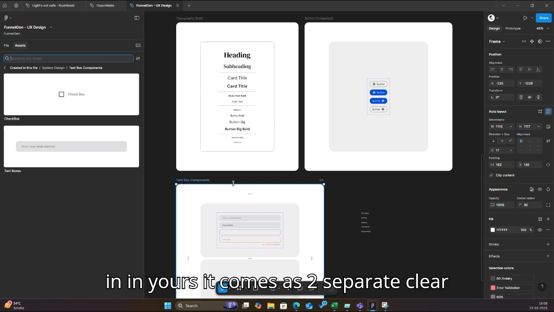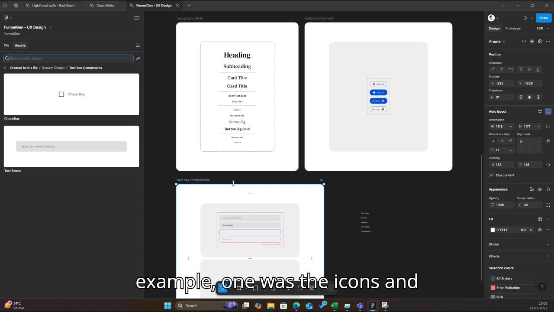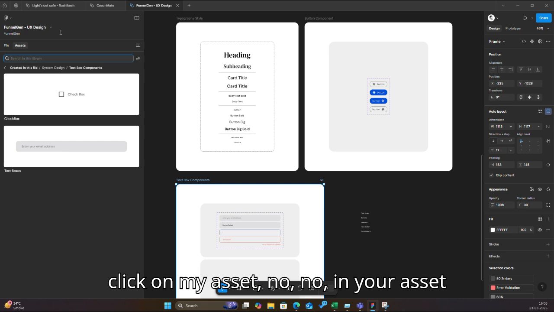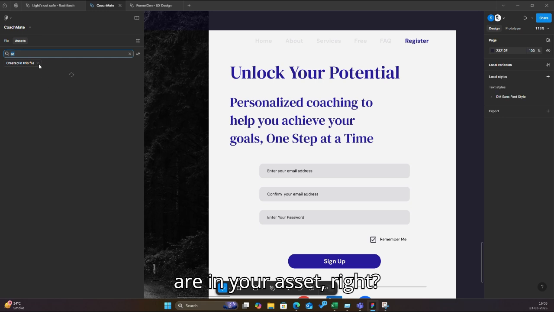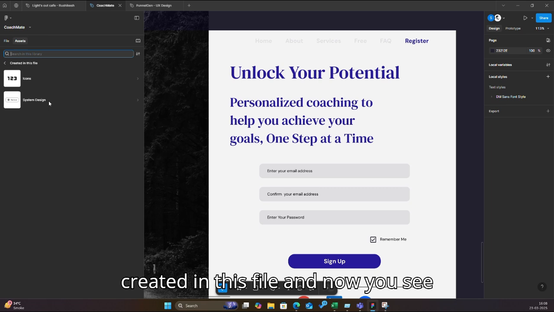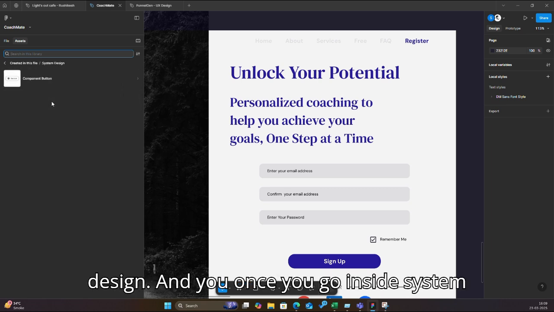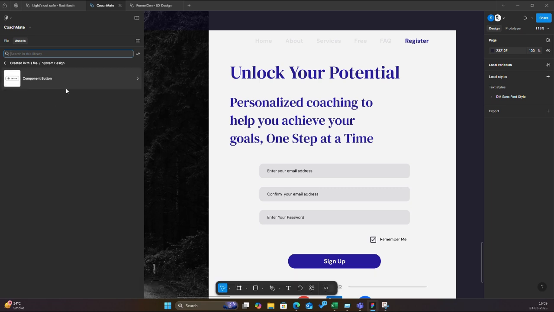So in yours, it comes as two separate clear boxes. I mean options, right? Like for example, one was the icons, and then there was a separate one. But when I click on my assets, let's say, in your asset also it will come like this. So, see, you are in your asset, right? Let's close it. You click on this, created in this file, and now you see you have icons and you have system design inside that. Once you go inside system design, you will be able to see what you have created inside system design.